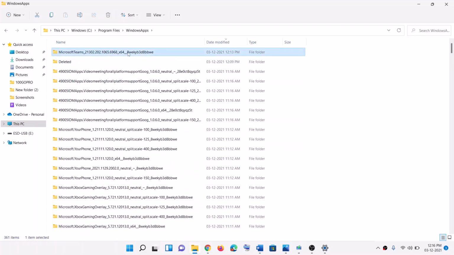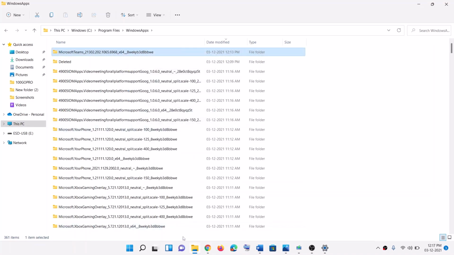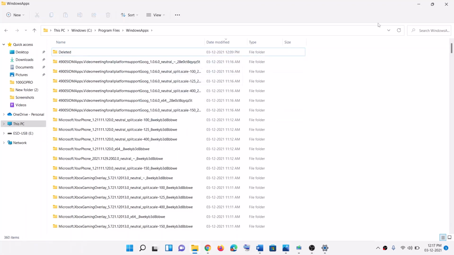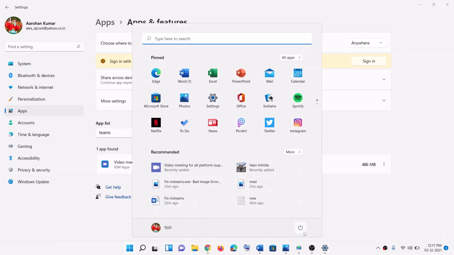Here you can see Microsoft Teams underscore some alphanumeric characters over here. Now you have to go ahead and delete this folder. So make a right click and then click on Delete. Now before you delete, make sure Teams is closed. So make a right click, then click on Delete. And once this is deleted, close this window. Now restart your computer.